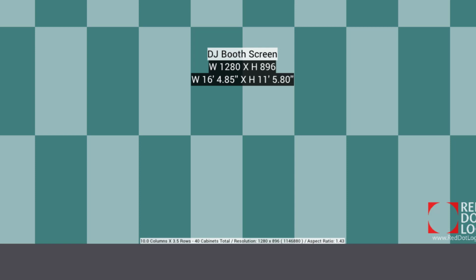So that's that. And then we have an info string all the way at the bottom, which is very helpful in most case scenarios. You can see that this shows 10 columns wide, 3.5 rows, 40 cabinets total, and you have a resolution of 1280 by 896, and that's the amount of pixels you're using in that whole thing. And then your aspect ratio is 1.43.